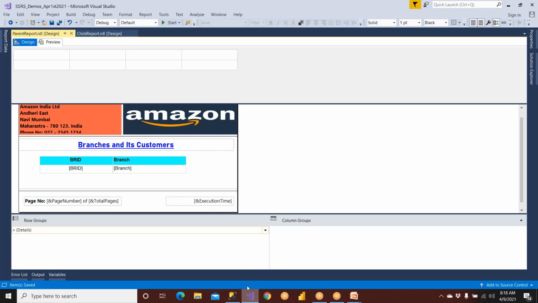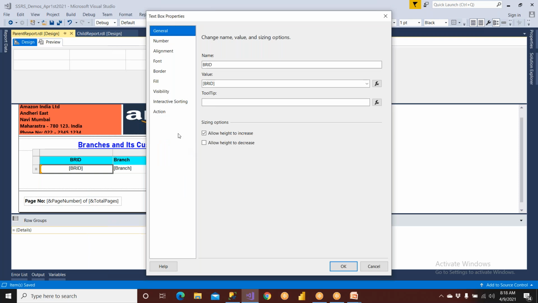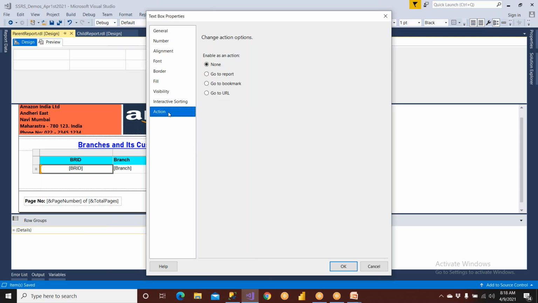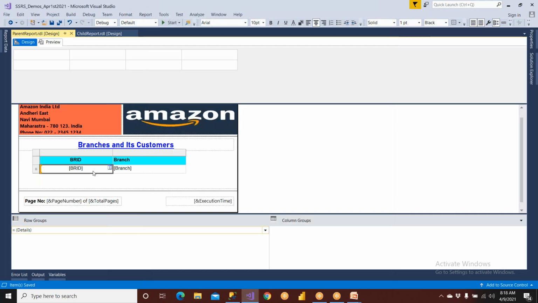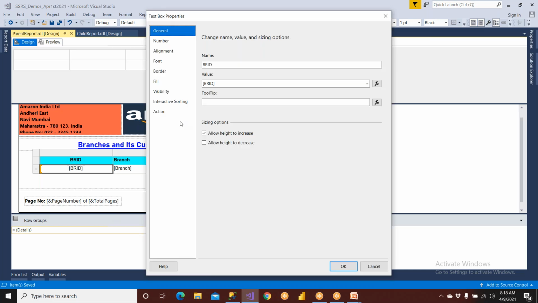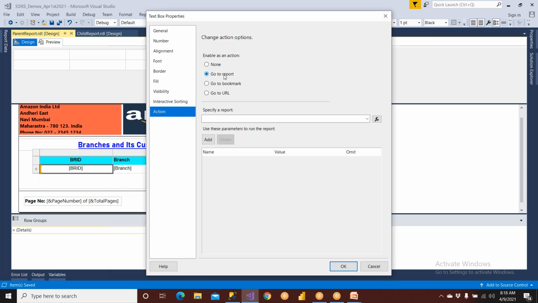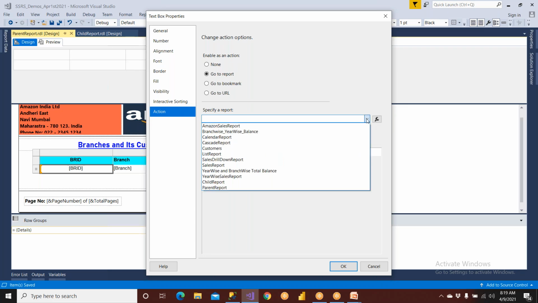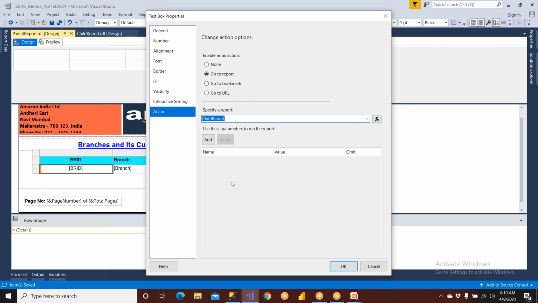Now let me go to the parent report. Now I'm in the parent report, go to design. Now you right click on the BRID and say text box properties. Clear? If you go to action, there is a go to report option available. So where I'm in the parent report, and I'm clicking on the BRID text box properties, now click on action, go to report. Which report am I planning to go to? I am planning to go to the child report.